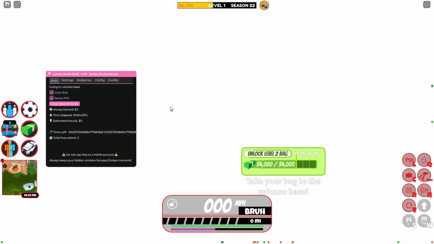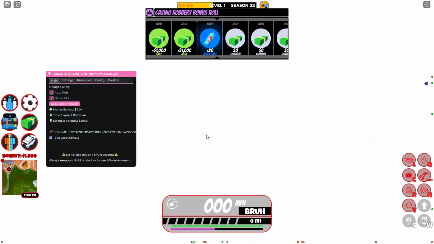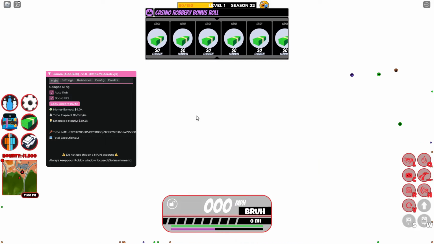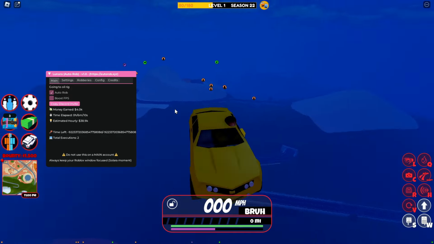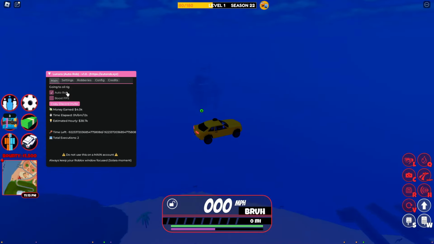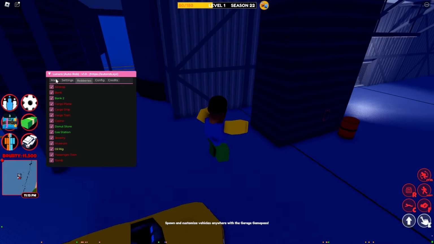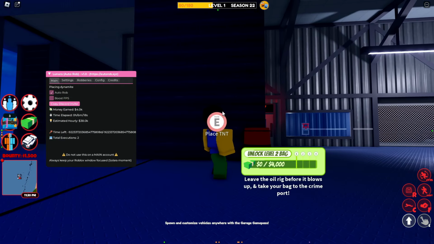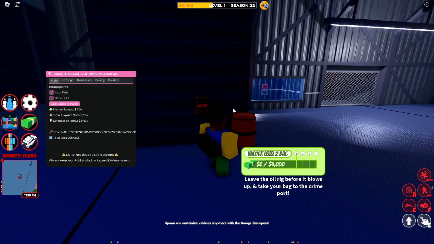Let's go ahead and do the boost FPS, which makes the screen white. If you're getting any FPS drops or anything, then I do recommend to have this on, especially if you're farming for a long period of time, which isn't necessary for me at the minute. We're going to the oil rig and it's in progress right now. So it's going to place everything we need and collect all the cash.